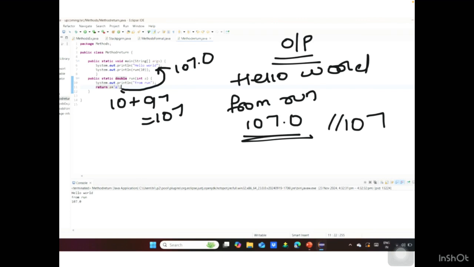But here we are using the double. System.out.println, from run. Next, from run will be printed. Next we have return a plus a. Return a plus a, that means a we have 10. Next a we have character, right? Then what is the character value? 97. So a would be the double data type. So to perform this operation, 10.0 plus 97, then we will get 107.0. So this is the return type. Then this would be returned to the method calling statement so that we will get the output 107.0.